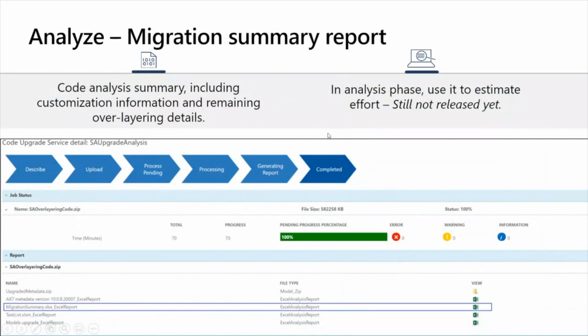So taking you to the next step, this is how LCS will show the completion of that process. And what you can see here is the process has already completed. It has taken a certain amount of time. And then I can see a list of reports. The main important report is the migration summary, right? The migration summary basically shows you the list of overlayers that you have done, along with the conflicts that need to be resolved. And that basically will give you some signal for sizing.